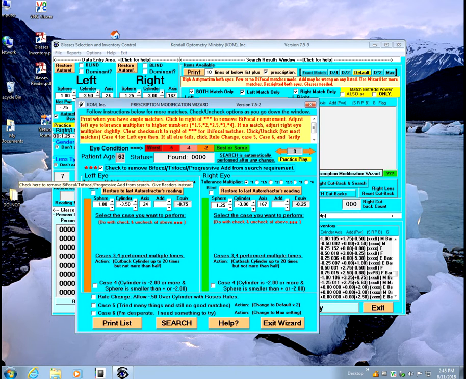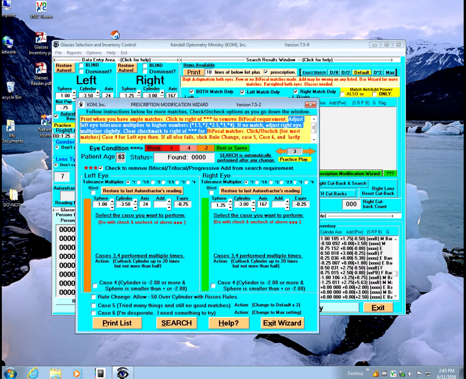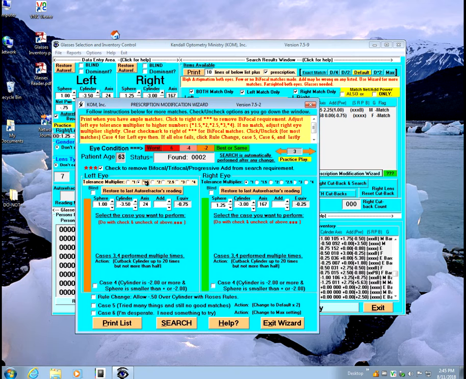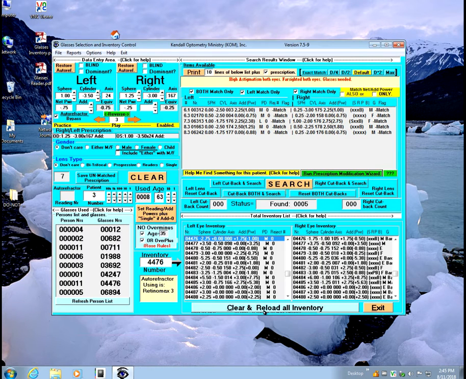I still don't get a match. Adjust left eye tolerance multiplier to higher numbers. I got a match. I got 5 matches now. So therefore you got a match. But now you're practicing without having an autorefractor, as if you did have an autorefractor. So practice play allows you to do that. So let's go to the next one.